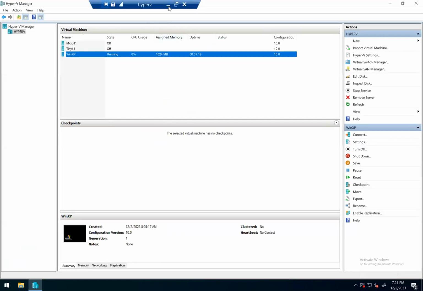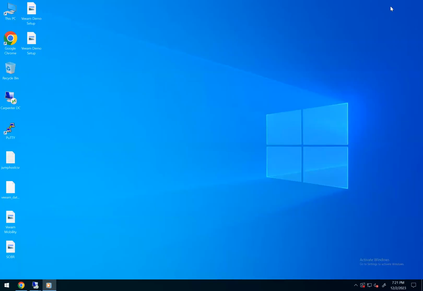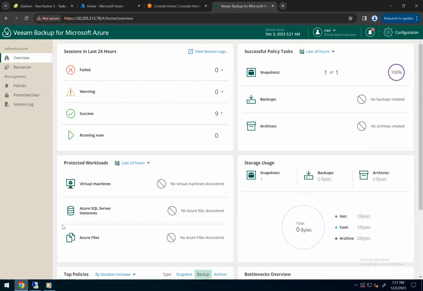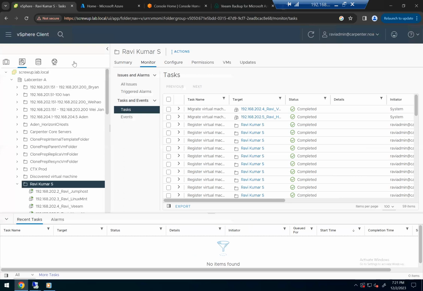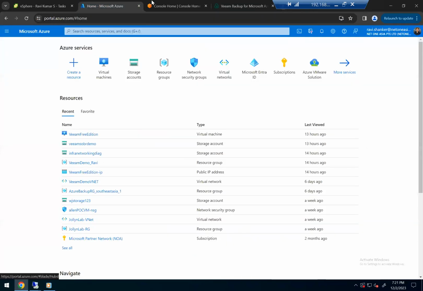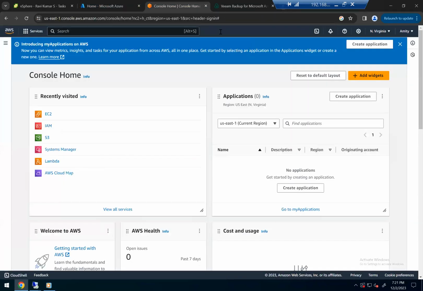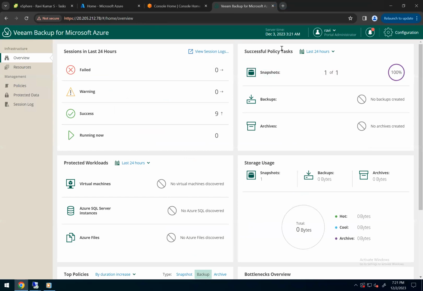Yeah. So where I am right now is my jump host. I have my VMware infrastructure, my Azure infra, my AWS, and then my Veeam. This is the Veeam which I'm talking about, the backup for Azure, the free edition.